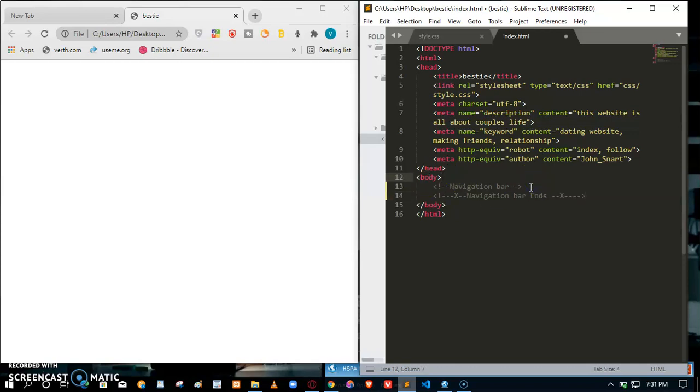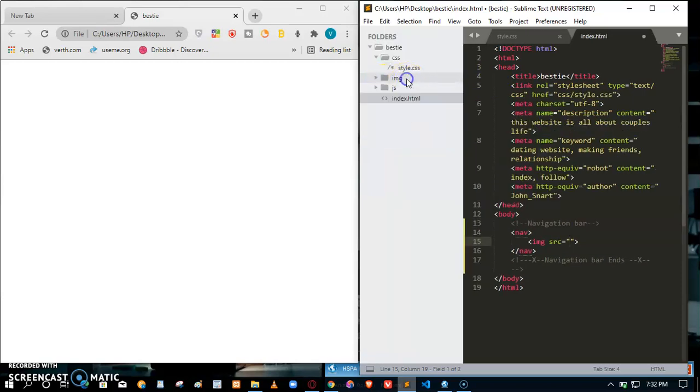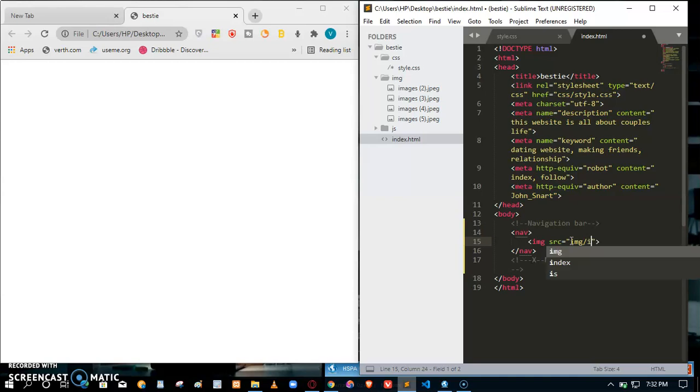So in these, you're going to be putting your nav tag. Let's link our images. So to link your image, let's come down here. You can see, you open this, then you press img. To open the folder, you press the slash, then images.